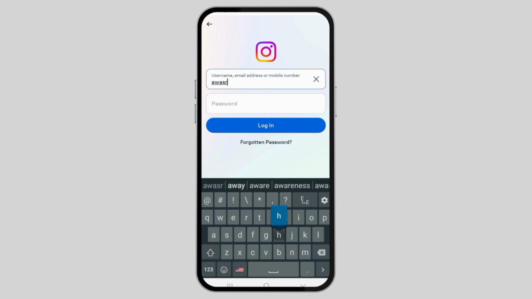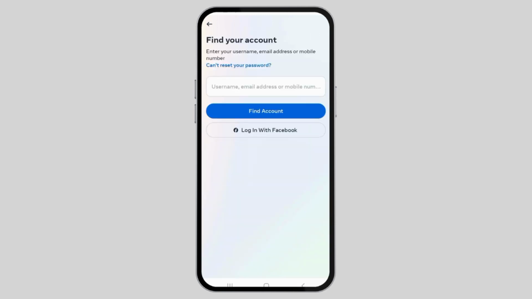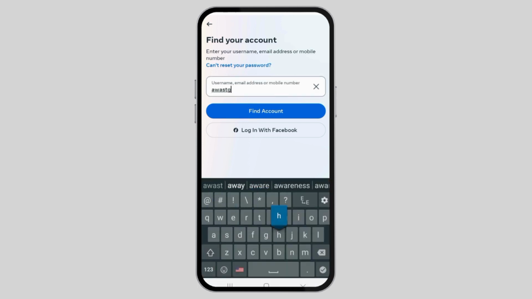Now, in the section of username, email address, or mobile number, you have to tap the very account that you want to log into. I also tapped mine. After that, you have to go to the option of forgotten password, and then you will see an interface like this.